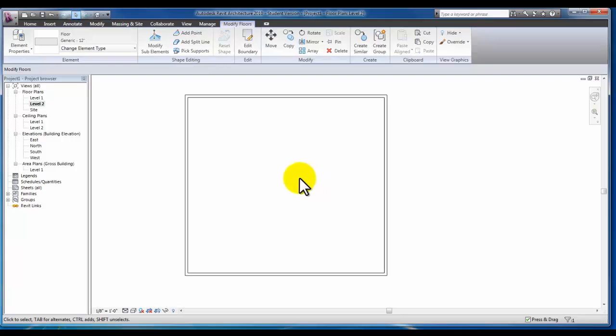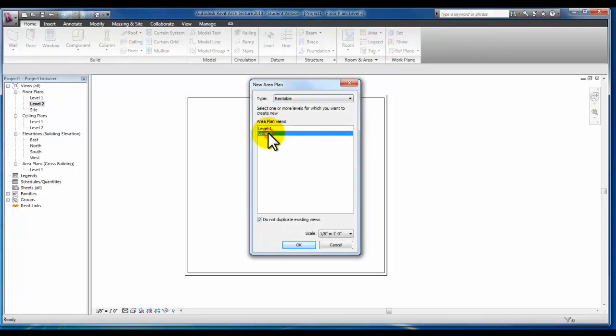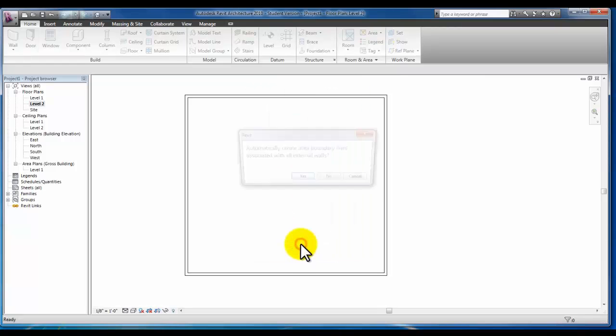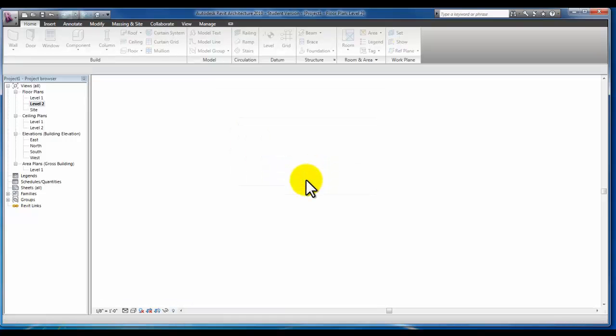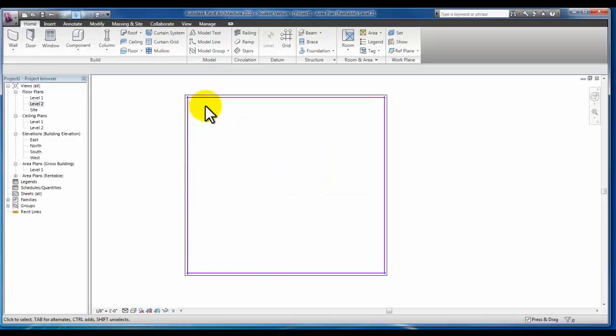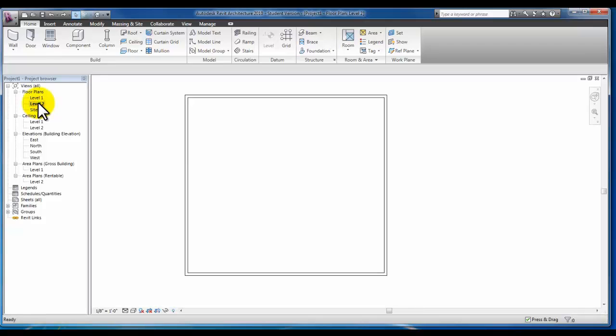and finish the floor. Now we can go back to the area plan and pick, for this one, level 2 and rentable, and pick OK. And then, do you want to automatically create the boundary lines? Pick yes. And now you'll see that in the level 2 area plan, the blue bold lines are on the inside face for the rentable area as opposed to the gross area.